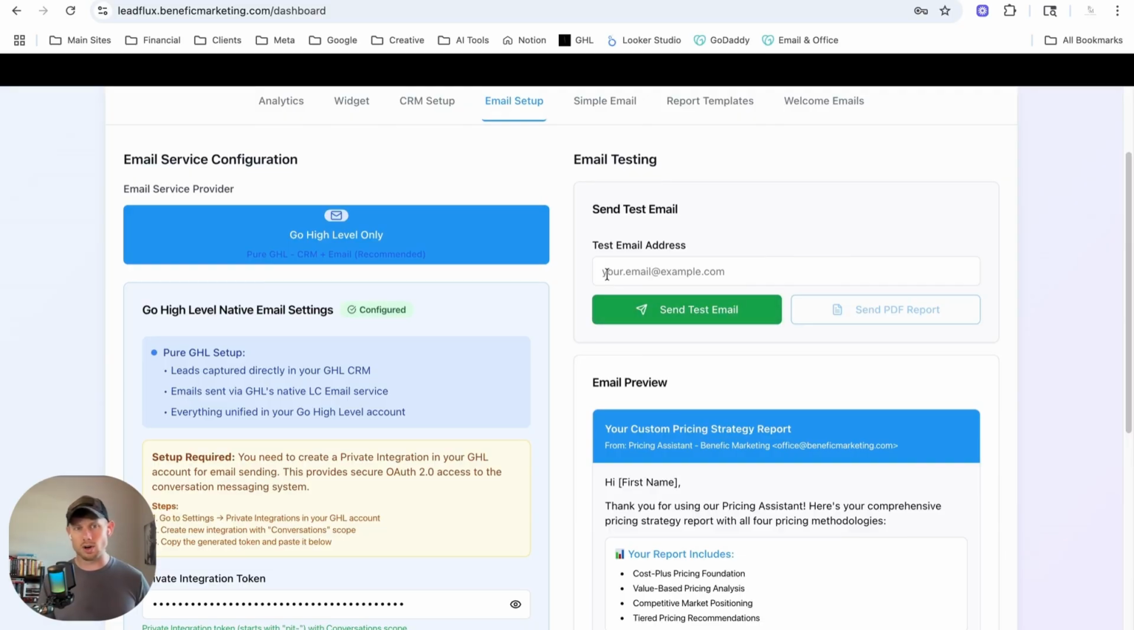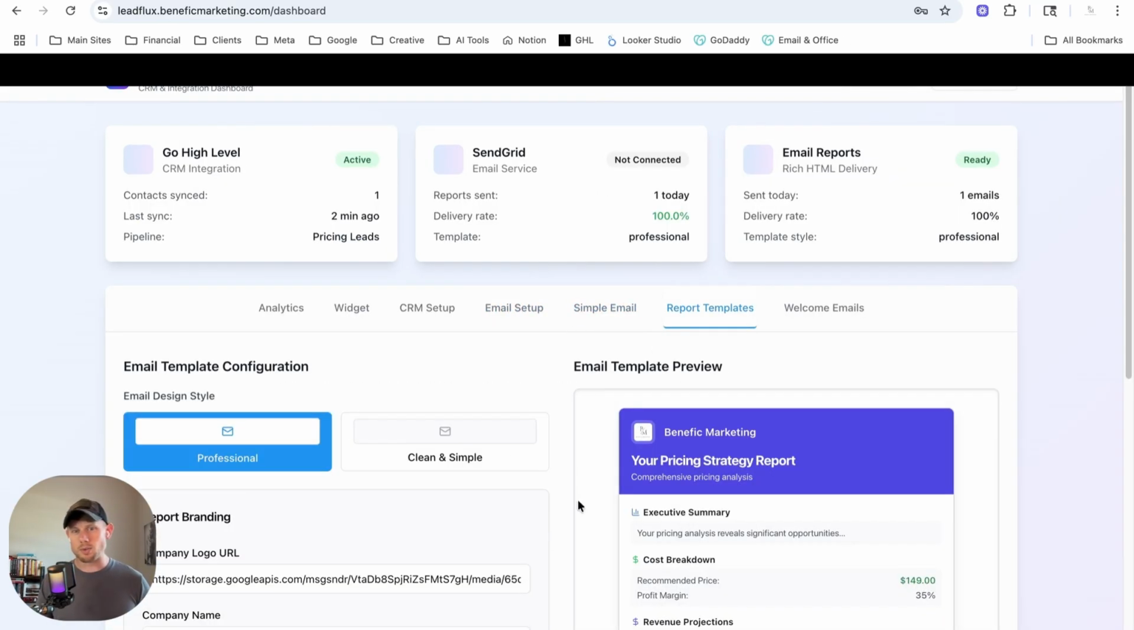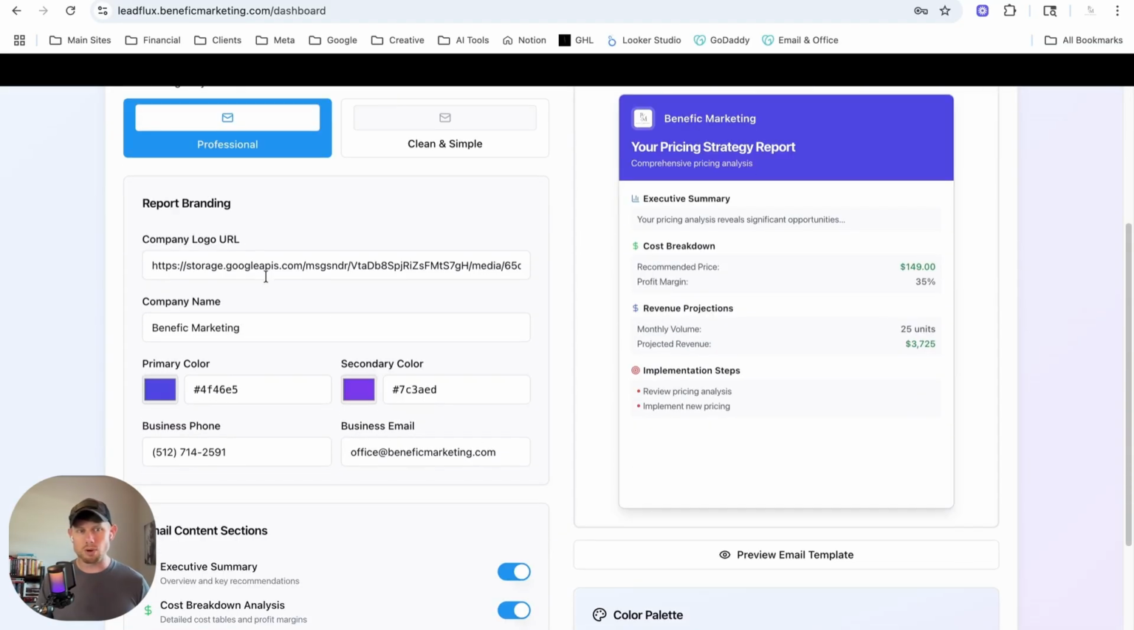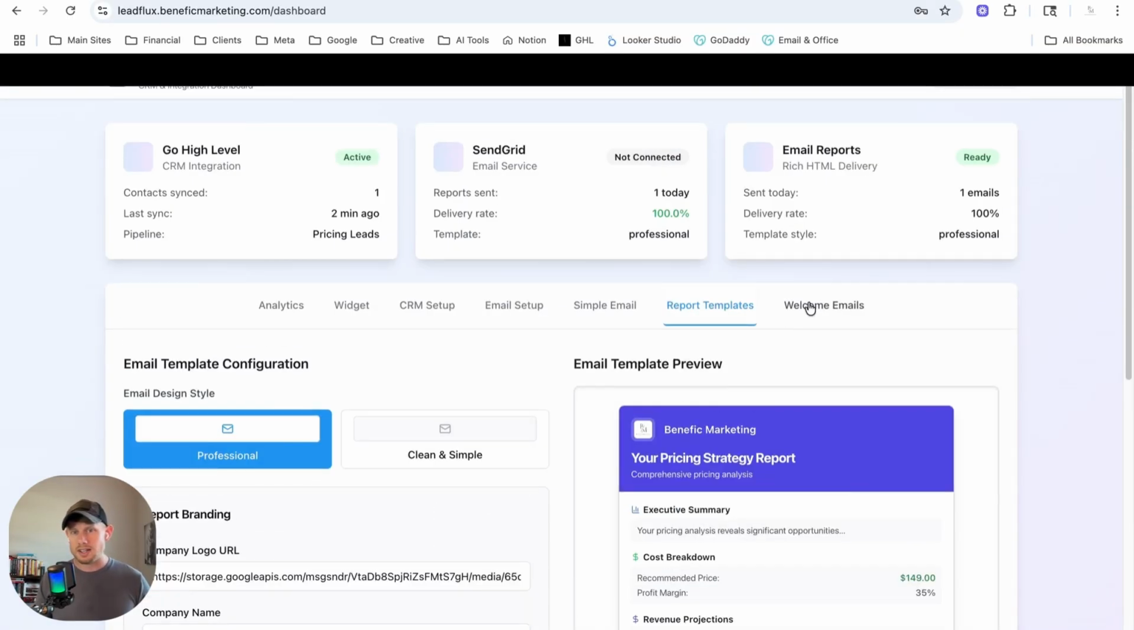If you don't have Go High Level and you want to just do a simple setup where I want to use the widget, maybe I don't have a CRM quite yet, but I just want it to send through simple email, there's a setup tab for this as well. So you can walk through those steps here. You can set up what the report template looks like, from custom branding to your company logo, and a bunch of different things when it comes to setting up the color palette and things like that.